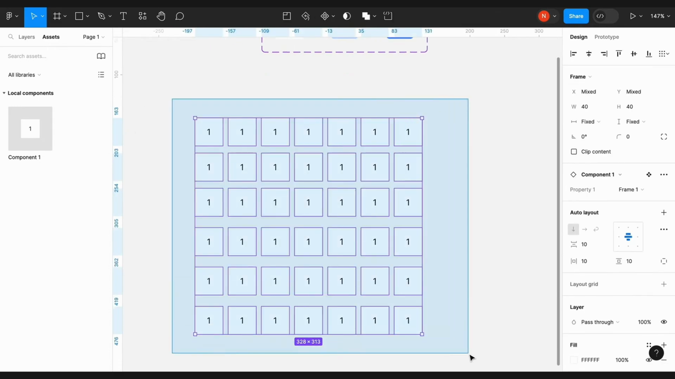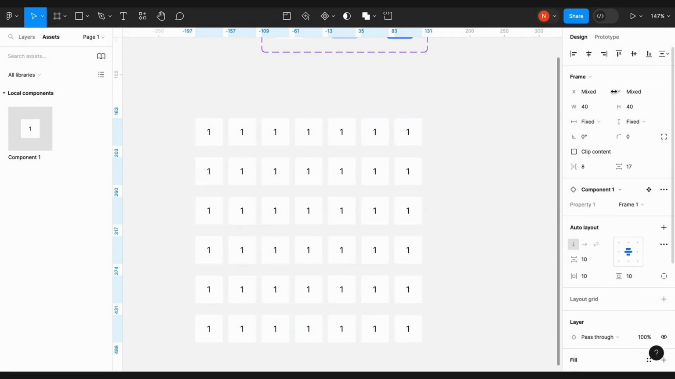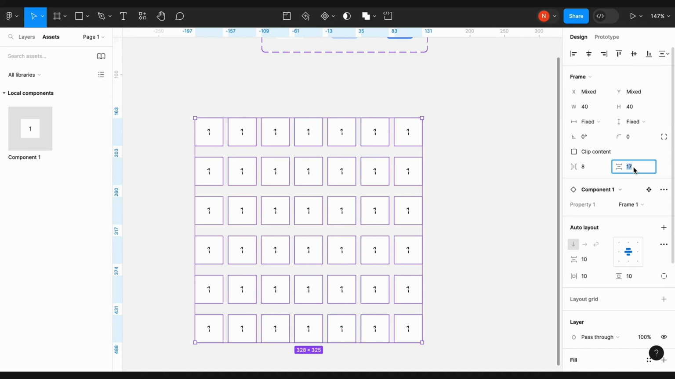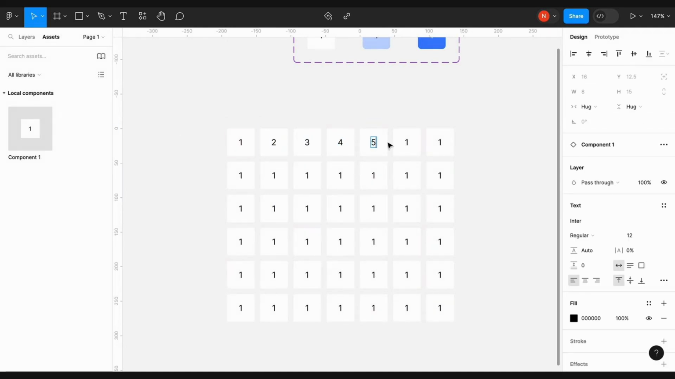We're going to go up again to design on the top right hand side and click the very last icon, and we are going to tidy this up so that all the framing in between is the same. We're going to change the pixel spacing again to 8 so everything is equal. We're going to make sure that each and every one has a corresponding date, so of course from 1 all the way to 31.